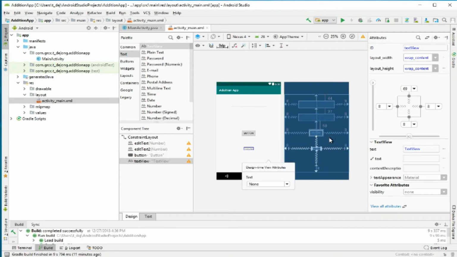Let's see. In fact, I can even adjust that top one if I want. I'm going to make that top one an 8 like that, or up, I don't know, 16 like that. There's a lot of different ways you can slide these around.